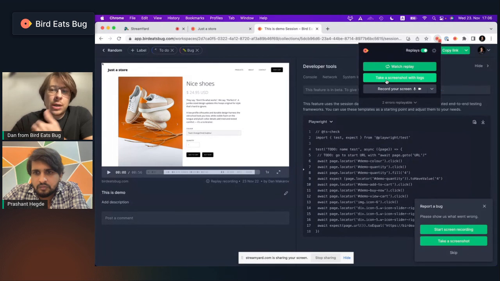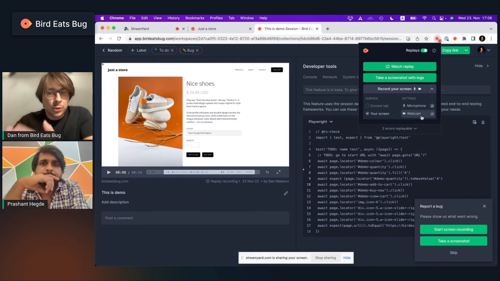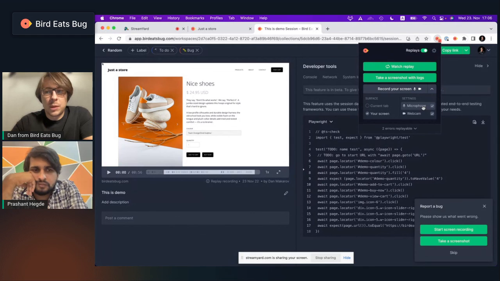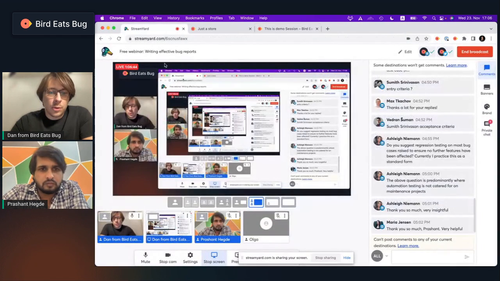So you can take a screenshot and then annotate it, like Prashant has been mentioning, or you can record your screen. And also, as Prashant mentioned, you can include the microphone recording so that you can walk the engineer through the expected behavior and so on, so that they don't need to ask follow-up questions. So yeah, this is Bird in a nutshell, and we have a pretty generous free tier. So you can test the tool and see if it's a good fit for your team, and I hope you like it.